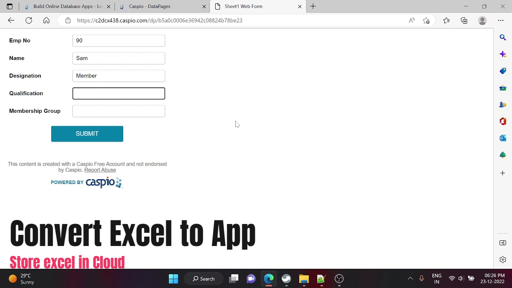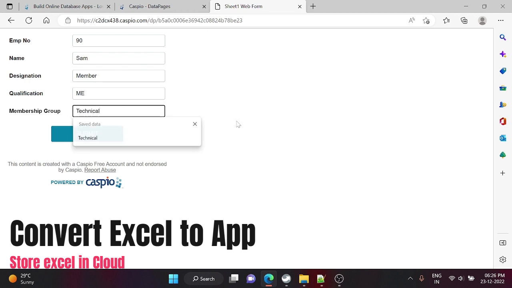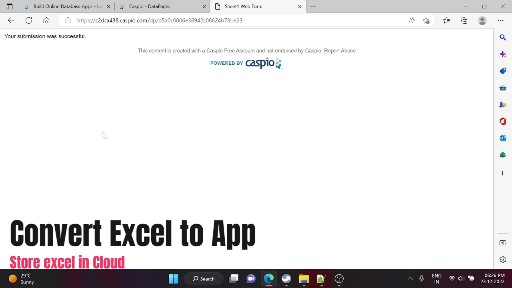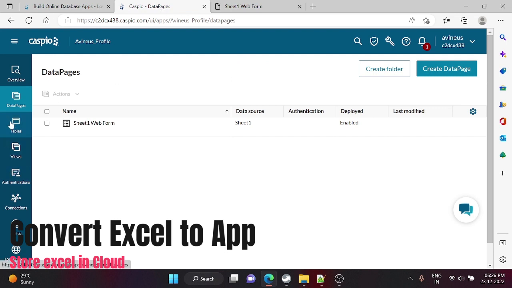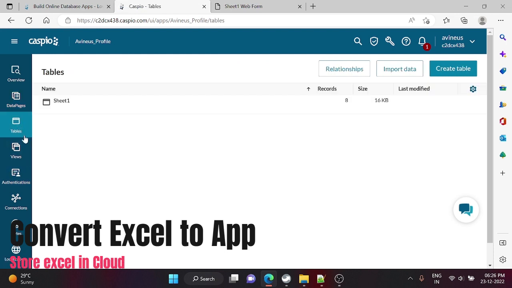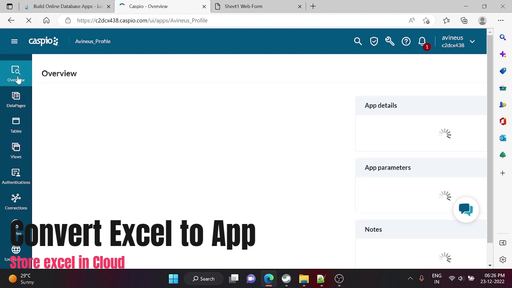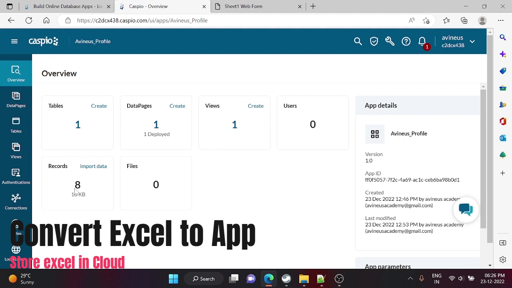I'm adding one more data and giving submit. So now this should have been added. If you create one more form to display this, then you should be able to see it. So that is how you can convert. If you want to see this table, now you should be able to see eight entries. You go to the overview page here. So you have eight entries.